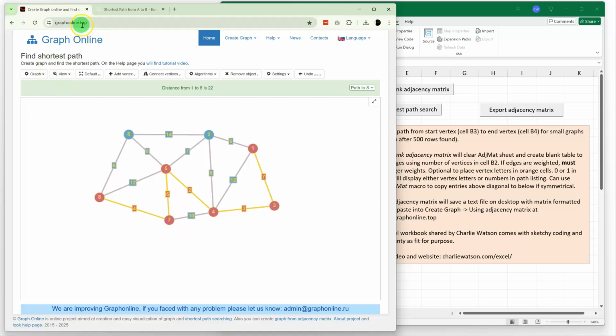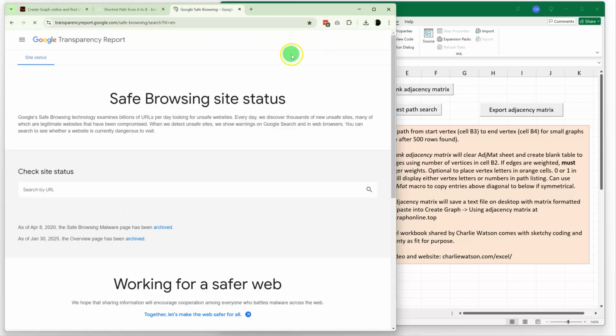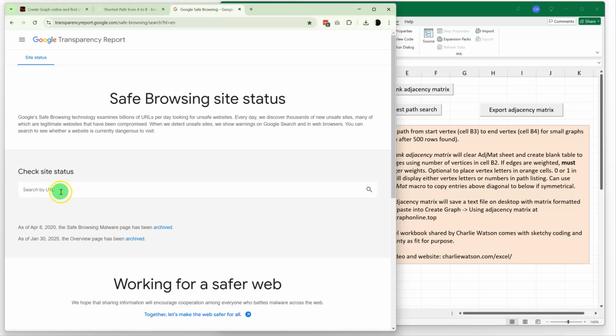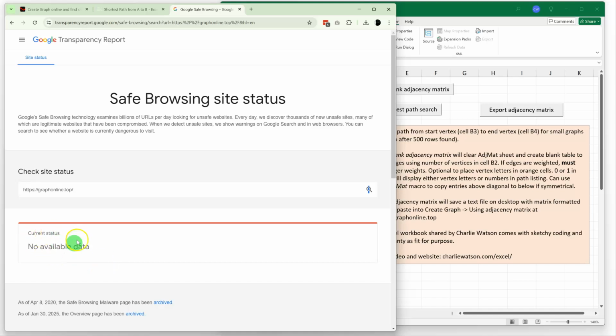I know the .top top level domain is actually banned by quite a few internet providers because it's very popular with phishers, spammers, all those kind of malicious sites. But you can run this through something like this one, which is Google. I'm running this in a Chrome browser anyway, so Google is automatically checking. But if you weren't sure, we could take that domain, graph online, copy that, chuck it into a safe browsing one and do a quick search on it. And current status, no available data, says Google on that one.